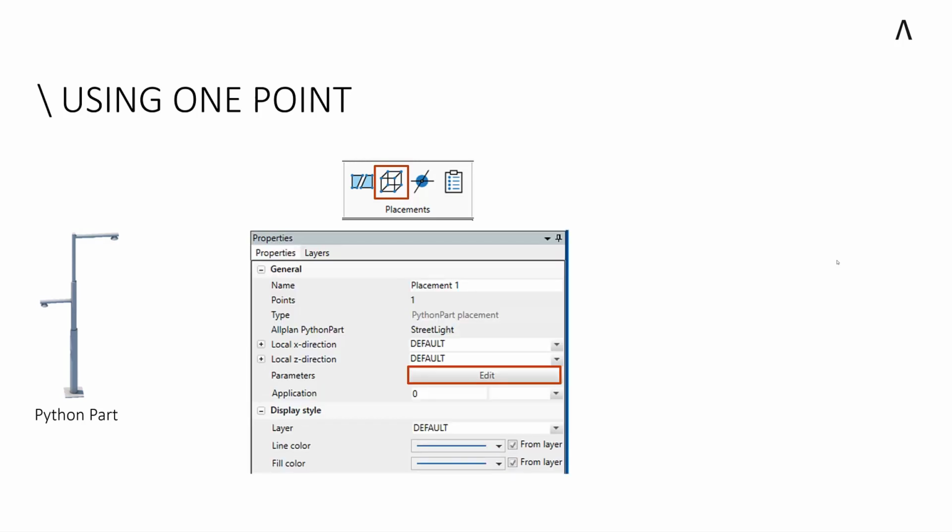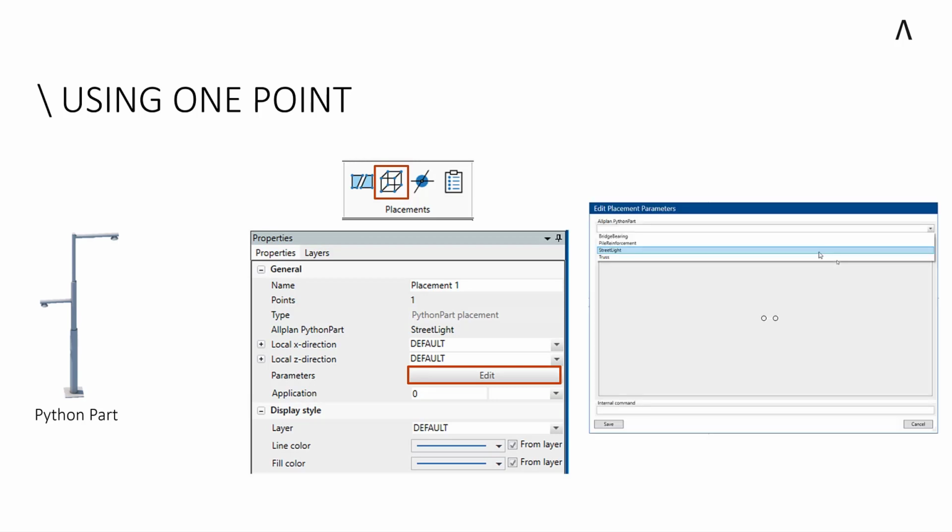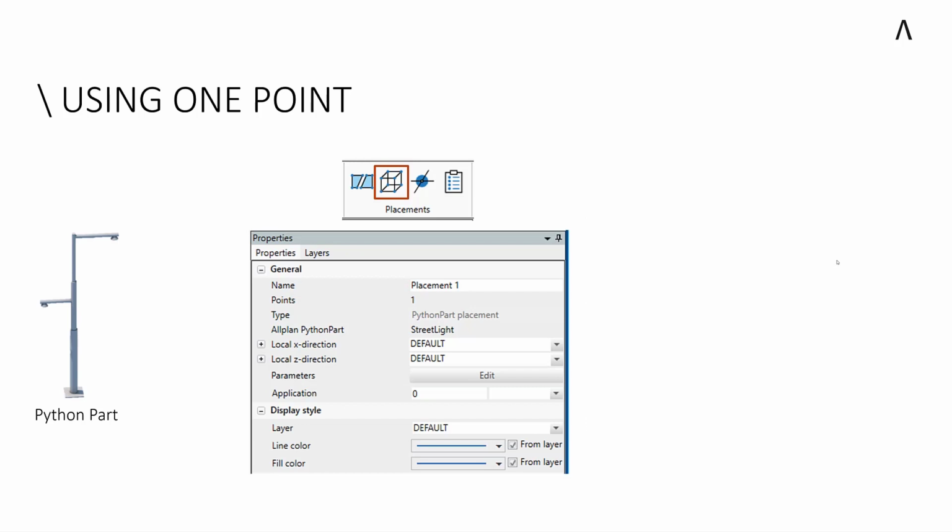First, of course, I have different properties that I can change. One of them being the parameters. Here I will select which PythonPart I would use. In this case, I would use the street light. I would also have the possibility to select where I want to place it. In this case also, we want to place it at every station. So we will just say 1 in this example.